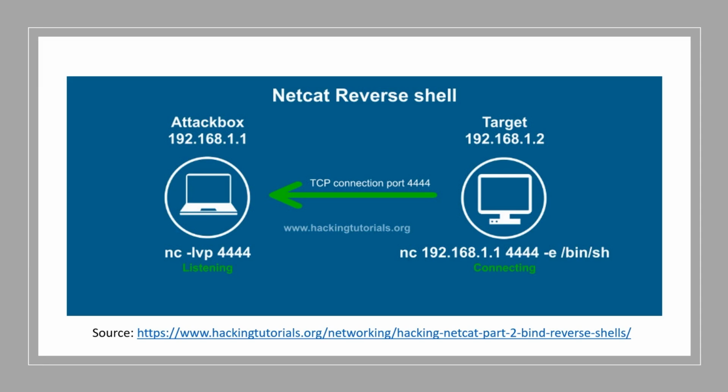So a reverse shell means, again, a victim connects to us. You see that it says target is connecting, attack box is listening. So what's happening here is that on the attack box, you can see that we have netcat. This is nc, and we're just listening on a port here. lvp means listening verbose port. So we're listening on port 4444. That means on our machine, we're opening up that port when we use netcat.